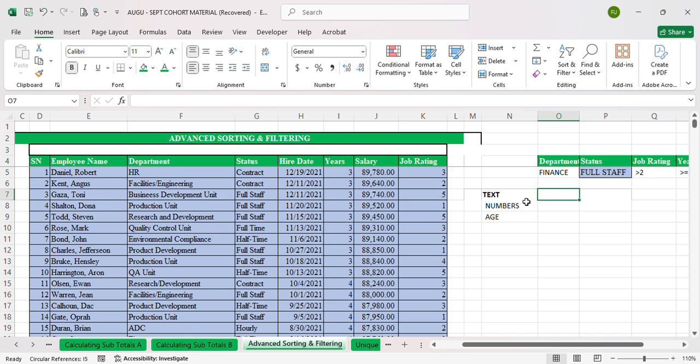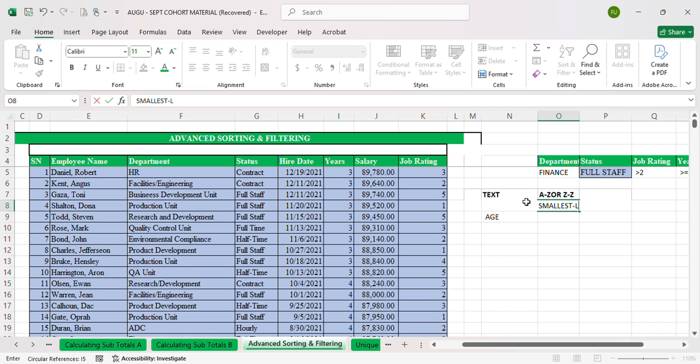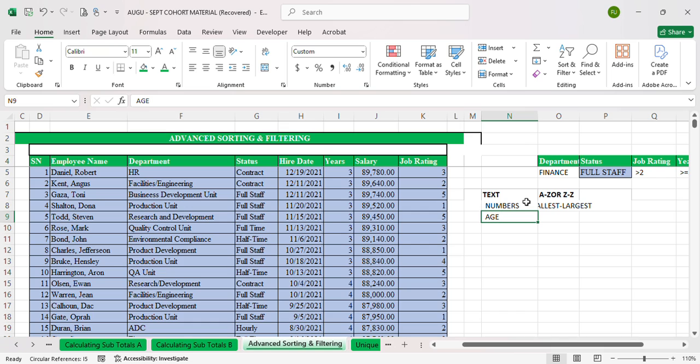If you're sorting text, you're sorting from A to Z or Z to A, right? And if you're sorting numbers, you're sorting from the smallest to the largest, or vice versa. While for age, oldest to youngest or youngest to oldest. So these are the three ways you can sort in Microsoft Excel. No more, no less. Text, numbers, and then age.